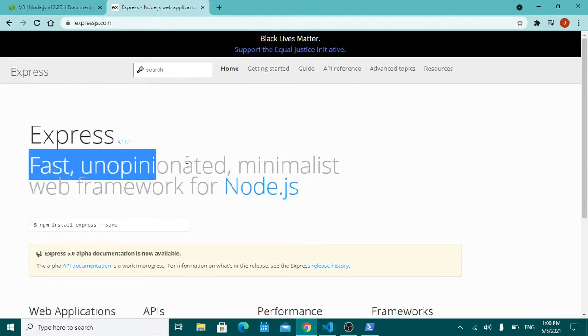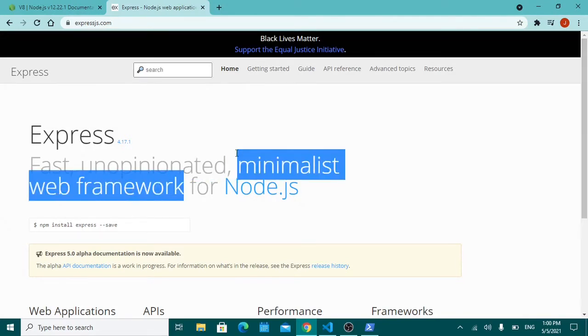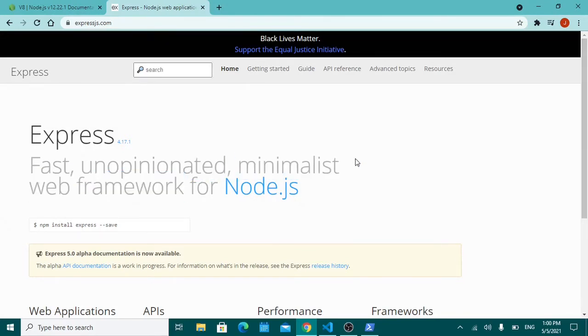And when it says fast, unopinionated, and minimalist, what it means is, usually when people say web frameworks or frameworks, they mean the framework has control, and you have to actually follow it. That's the difference between a framework and a library. So a minimalist web framework means they just have the minimum amount of control that they actually need.